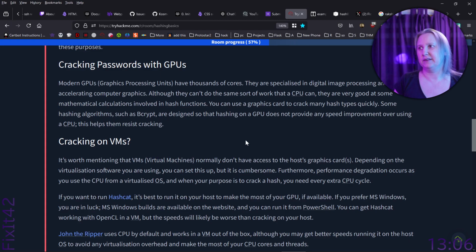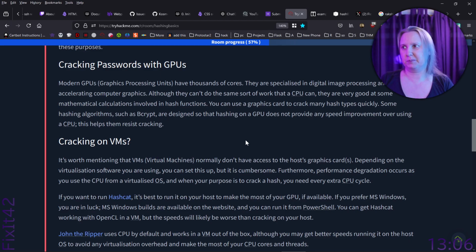Cracking passwords with GPUs. Modern GPUs, graphics processing units, have thousands of cores. They are specialized in digital image processing and accelerating computer graphics, although they can't do the same sort of work that a CPU can. They're very good at some mathematical calculations involved in hash functions. You can use a graphics card to crack many hash types quickly. Some hashing algorithms, such as bcrypt, are designed so that hashing on a GPU does not provide any speed improvement over using a CPU. This helps them resist cracking.